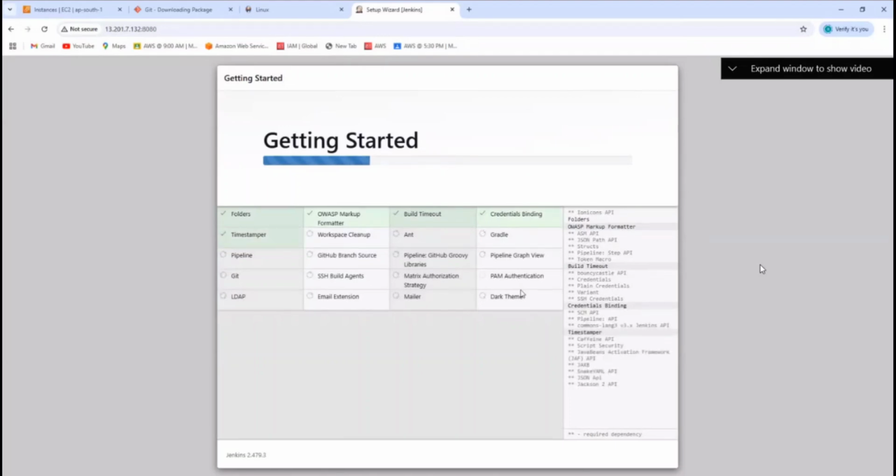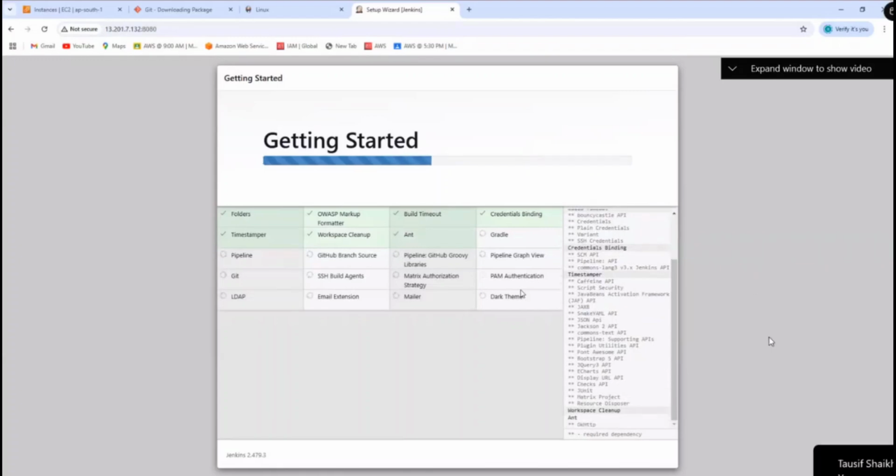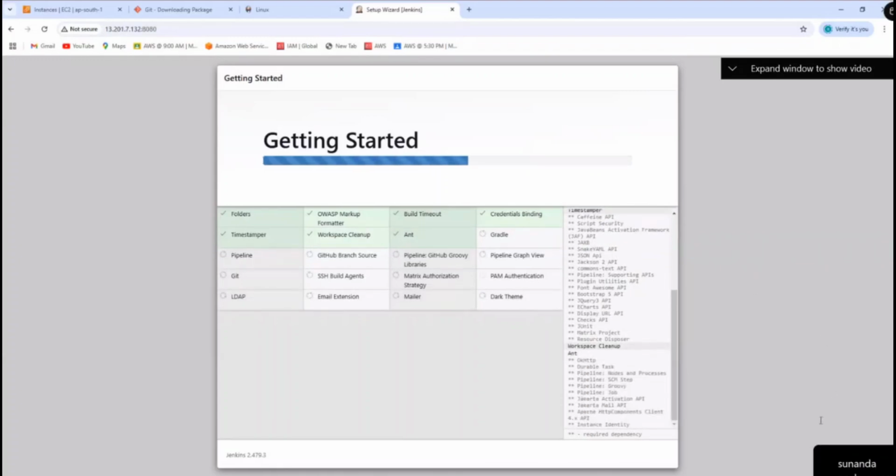Is this clear, how to set up Jenkins? Online, is this clear now? Yeah, Dinesh.